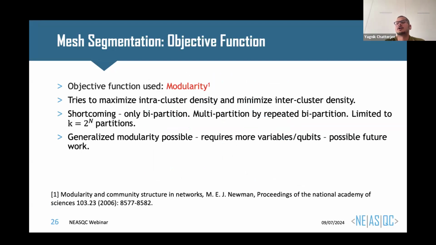Why? Because here what we're told to do is cluster this problem, but you have to convert it into an optimization problem. Now we have to define how we are going to do the clustering. For that, we have to minimize or maximize something. So we have to define what mathematical function we need to maximize or minimize in order to find the clustering that we want. In our deliverable, the objective function that we use is called modularity.